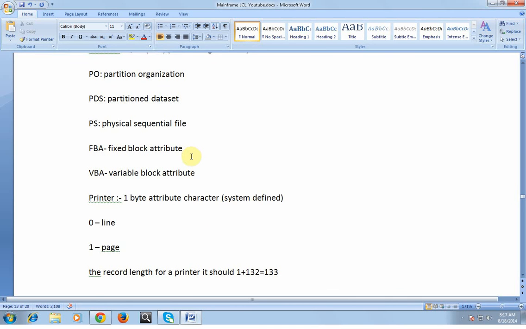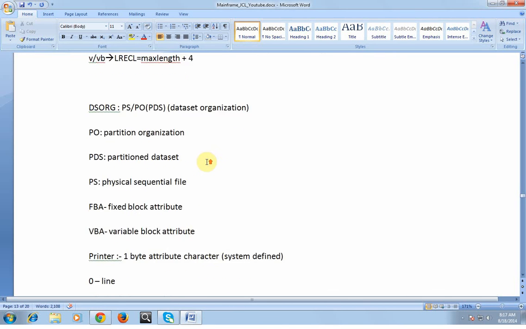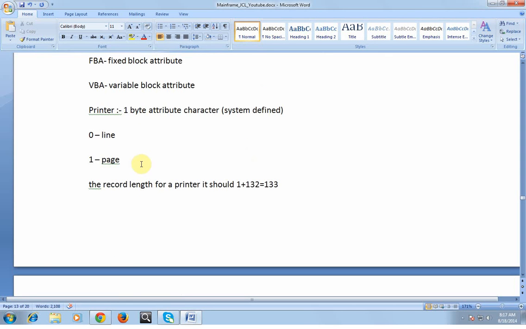So FBA, fixed block attribute, as I mentioned here, we have different kinds of record formats, and in the same way VBA and VBM. One more important attribute I want to mention is the 1 byte attribute character. This is system defined. 0 indicates line, 1 indicates page. After creating a report, we will be creating some channels. The channels will be added at the first byte of the record or the output. It indicates the page break on the printer. The record length for the printer should be 1 plus 132, that is 133.